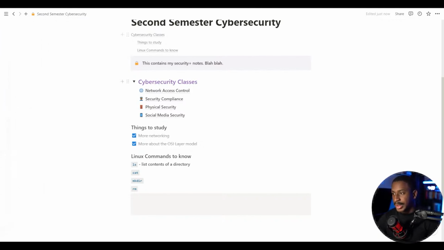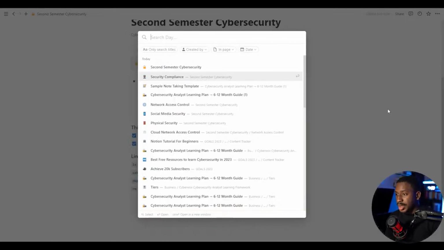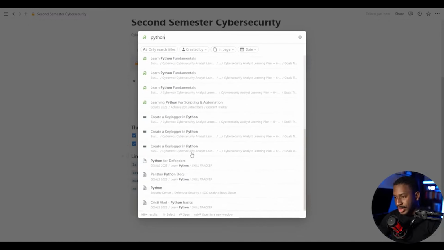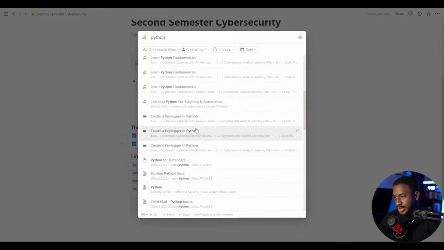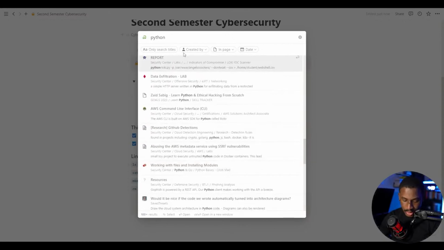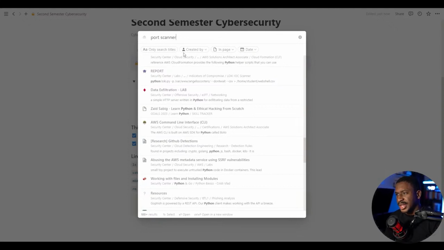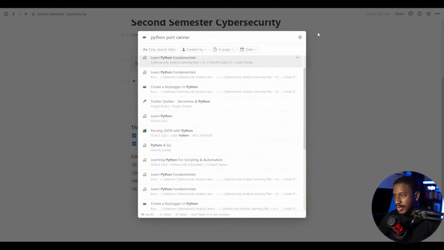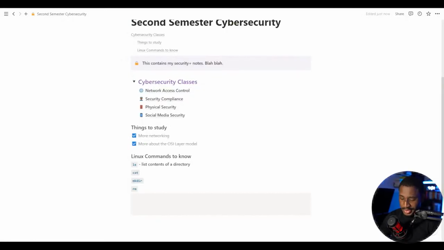So let me go and search for my Python notes. Control P, Python. Let's see. I think I have some Python notes. Let me see, port scanner. I know I took some notes on port scanner. Why can't I find it? Okay, you know what? Let's just search for a random Python script on the internet. I'll just go on my GitHub to find a random Python script. Let's do that.